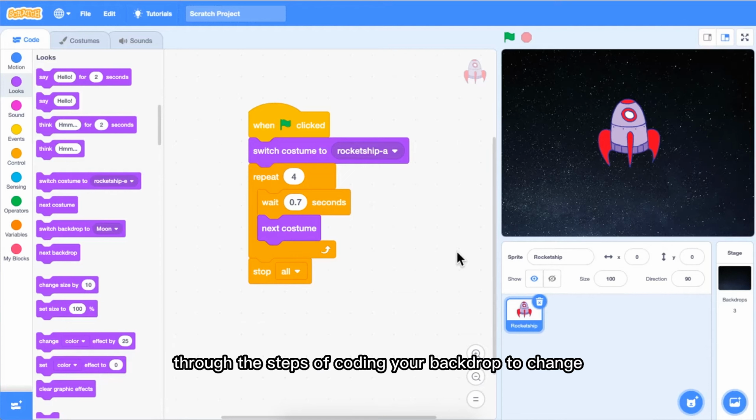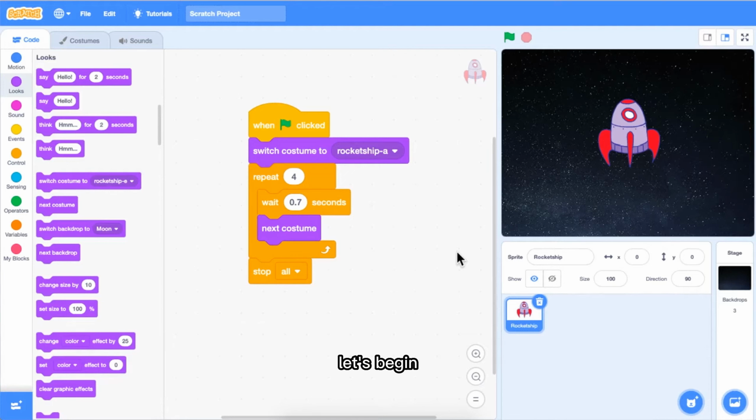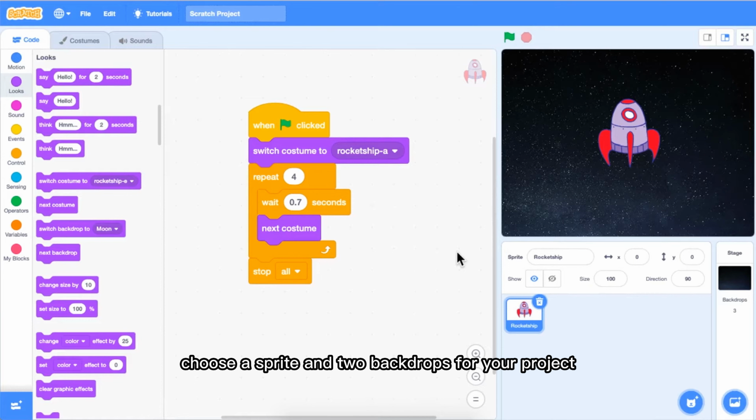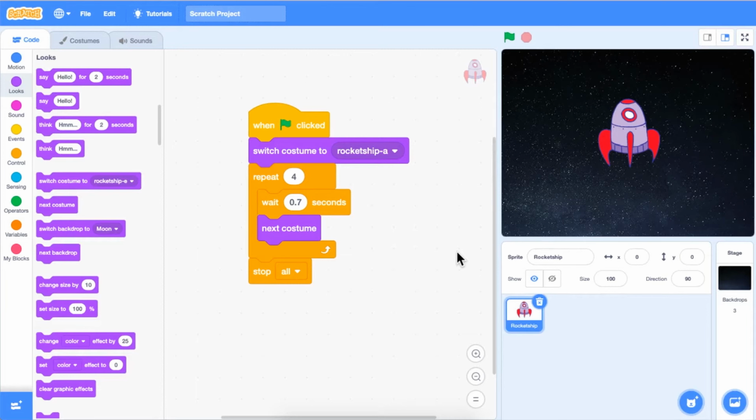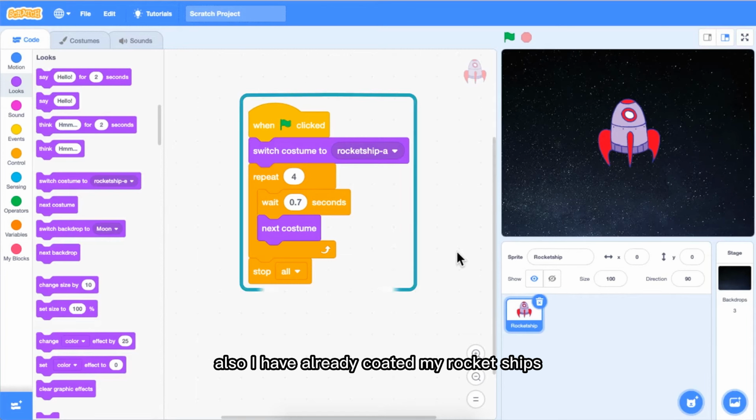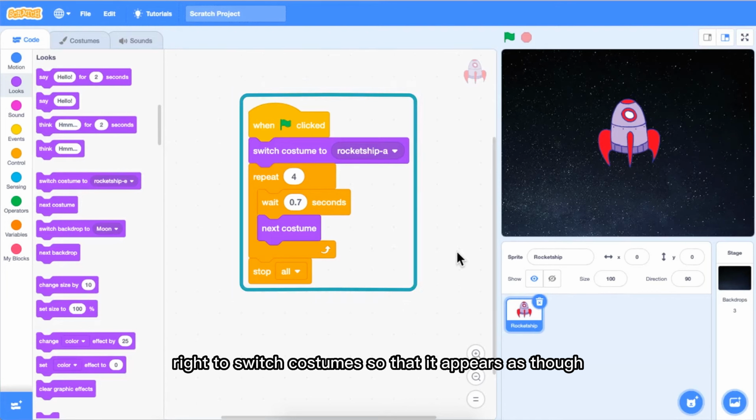Through the steps of coding your backdrop to change. Let's begin. Choose a sprite and 2 backdrops for your project that you want to code to switch on the stage. For this episode, I have selected the rocket ship sprite, stars backdrop, and the moon backdrop. Also, I have already coded my rocket ship sprite to switch costumes so that it appears as though it is rotating through space.